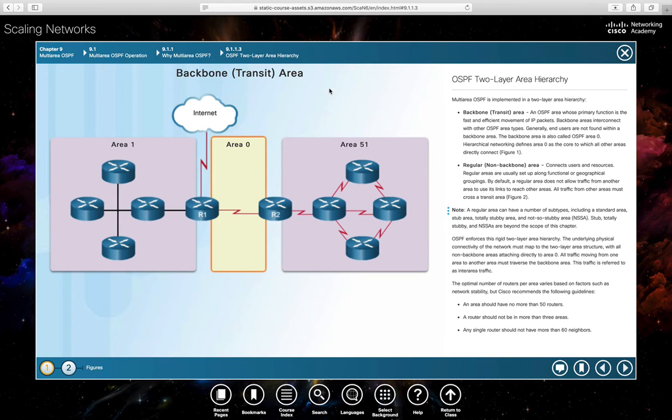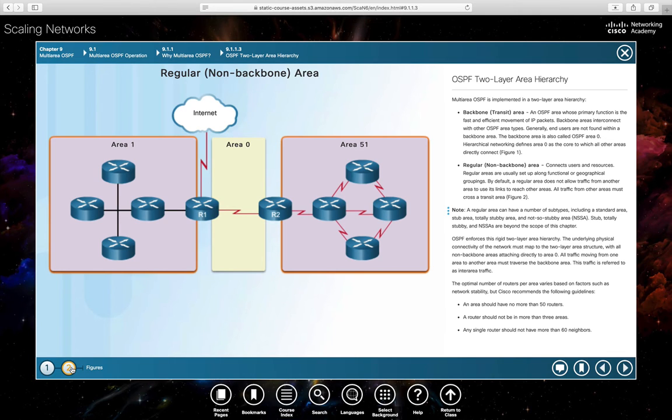Okay, here in figure 1, a couple things they want to point out is that there's a backbone area that's highlighted and shown in yellow. Again, there are no end users in the backbone area. It is always area 0, and we're going to have fast and efficient movement of IP packets because of the reduced overhead. Looking at this, they're talking about the non-backbone areas, which in this case would be area 1 and area 51.